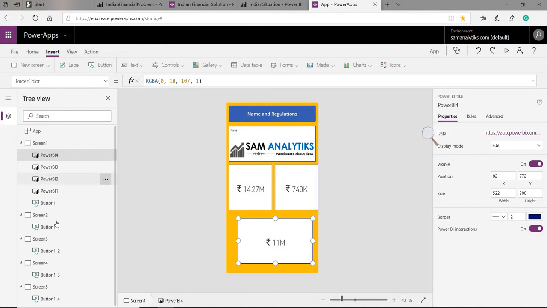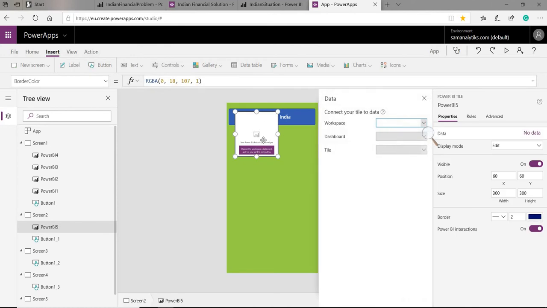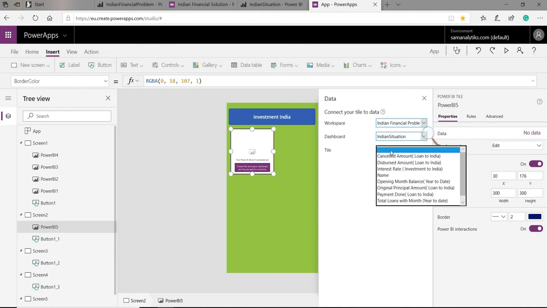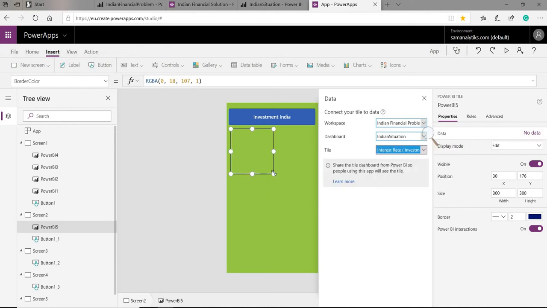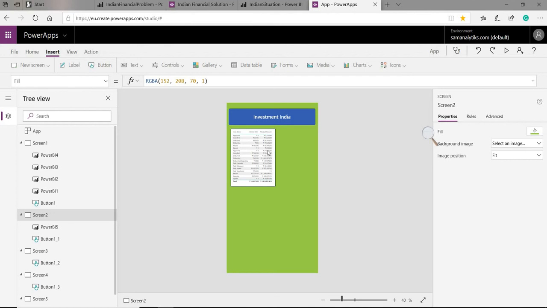All right, so these are names and regulations. Now if I go to screen 2, I have investment in India, and this is quite easy. I have already renamed it while designing this in the Power BI service. So I'll go to the financial problem, I go to Indian situation, and then it is investment to India. I simply take it and just stretch it as long as I can. Because of the limitation of the word limit in the Power BI service, I can only accommodate this much of it, and if I stretch it, it won't come.